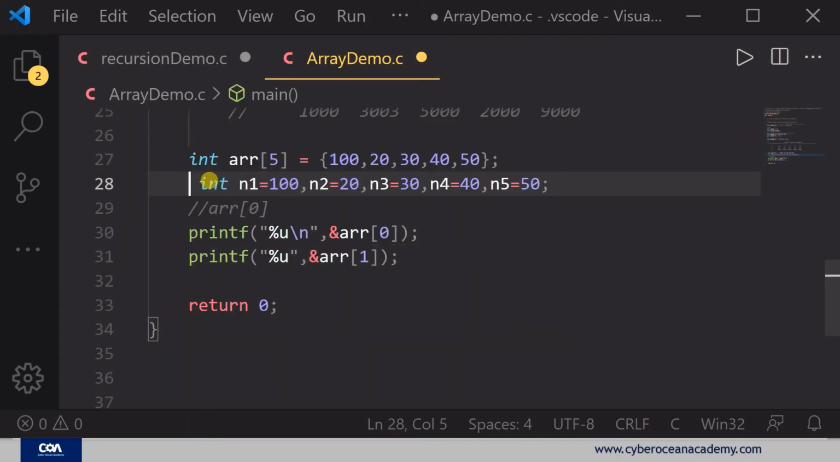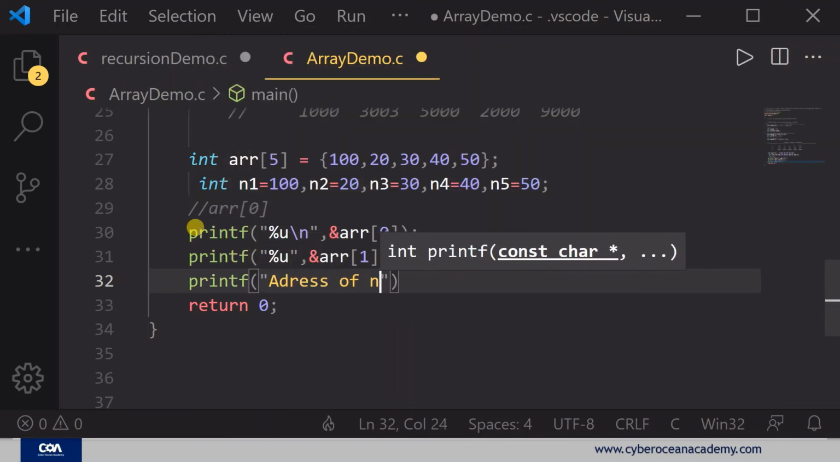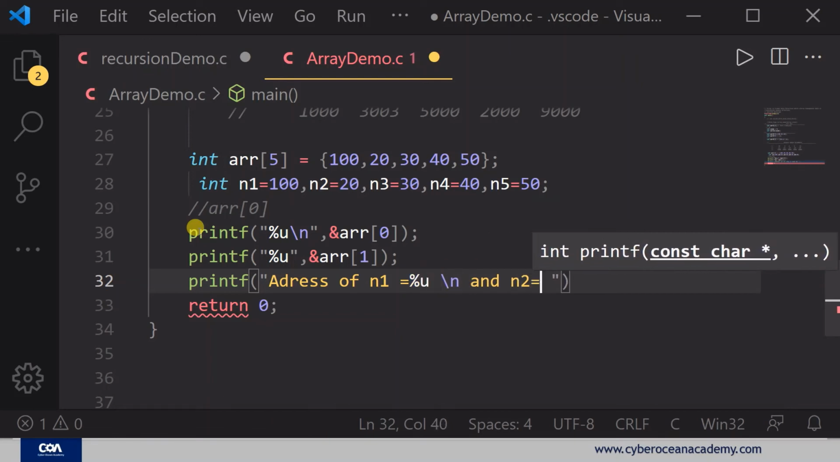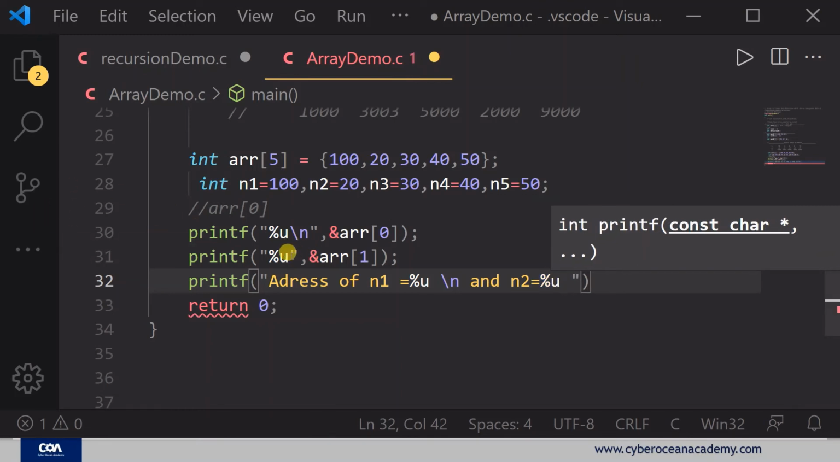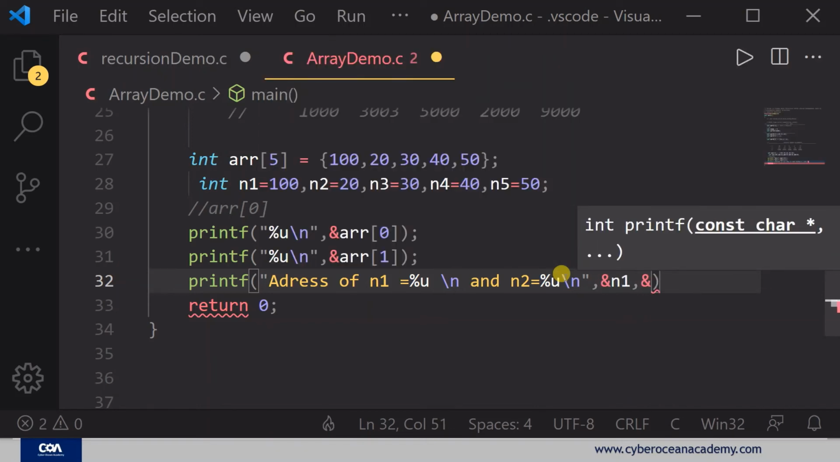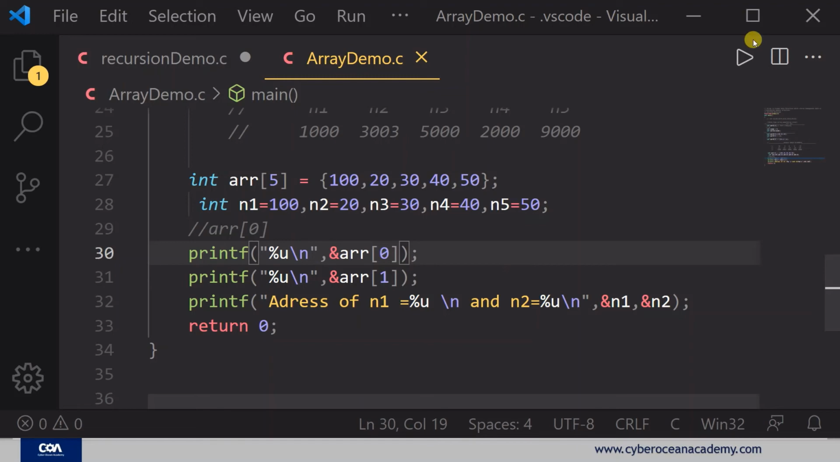Now I'm going to print the addresses of n1 and n2. I'm going to write here "addresses of n1 and n2" with %u for each, and a backslash n after each, and you're going to see the address of n1 and the address of n2. If you want to calculate the address you have to use the ampersand operator.